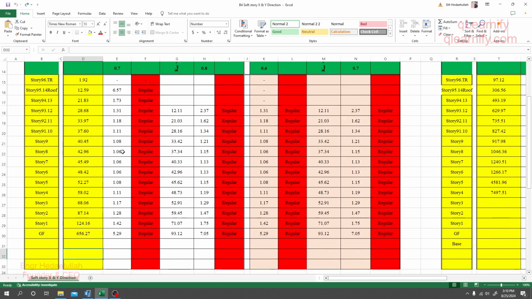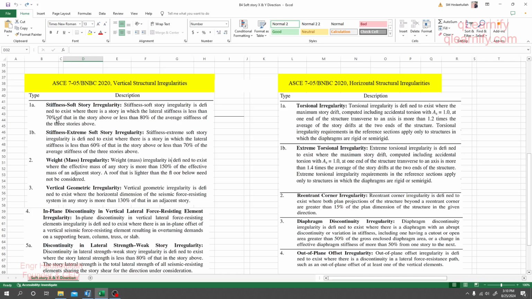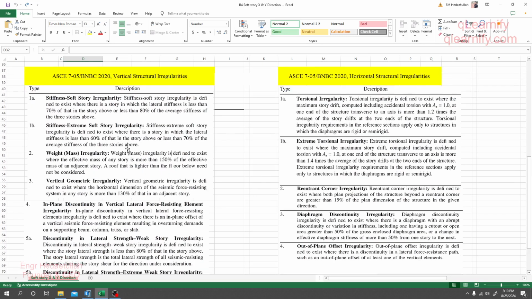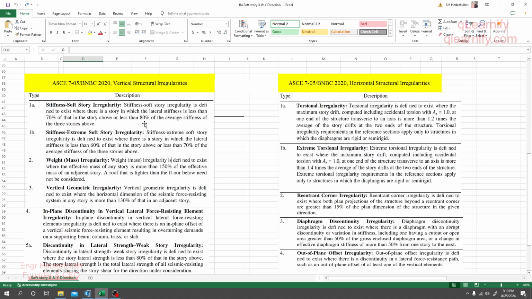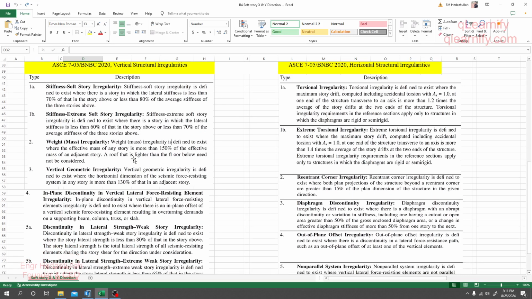To find out stiffness irregularity, we need the value of stiffness. So what is stiffness, or what is the stiffness extreme soft story irregularity? You will get that equation here. Everything you will get here. If you need to calculate anything as per this equation, you will be able to do it.